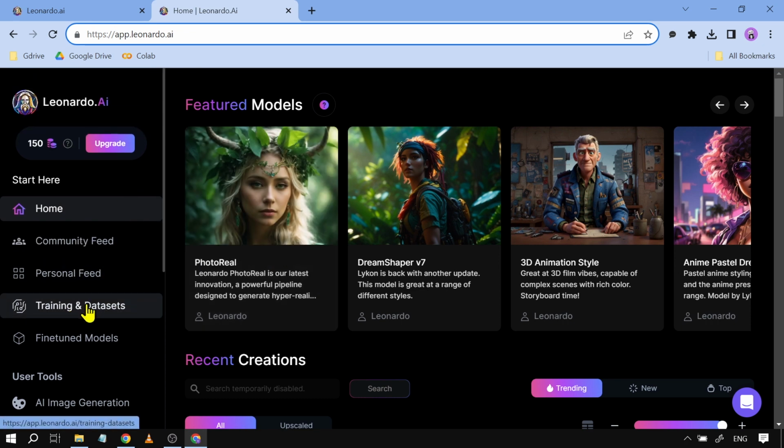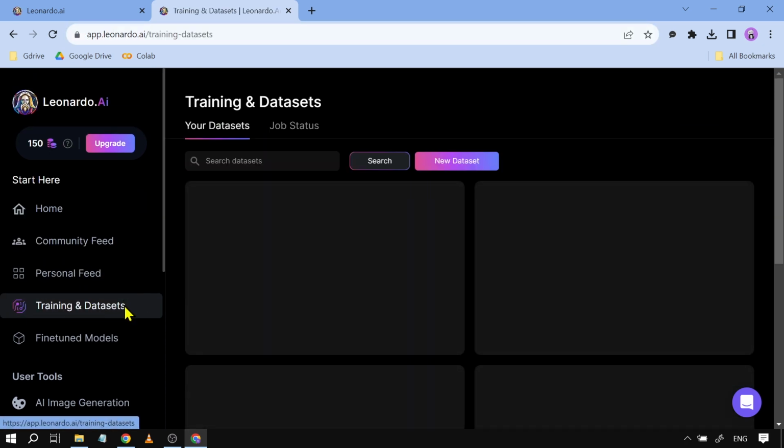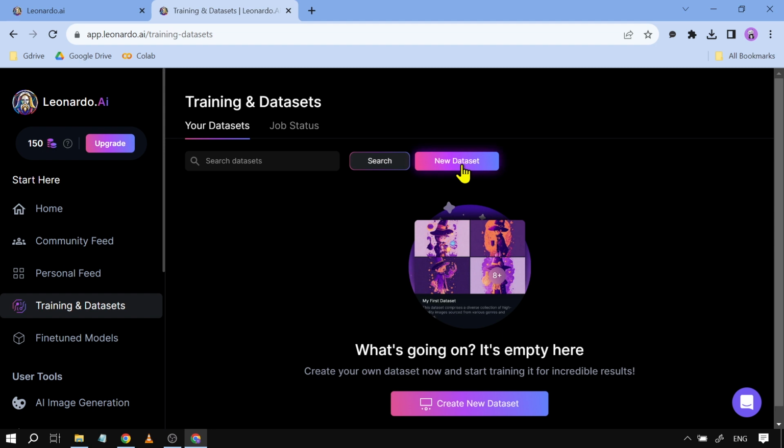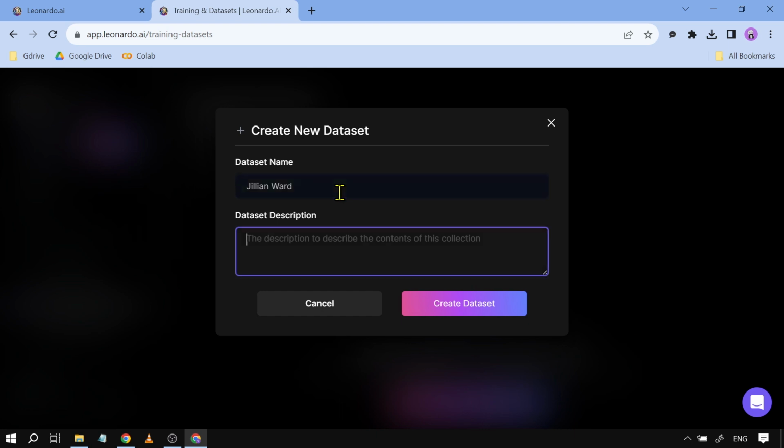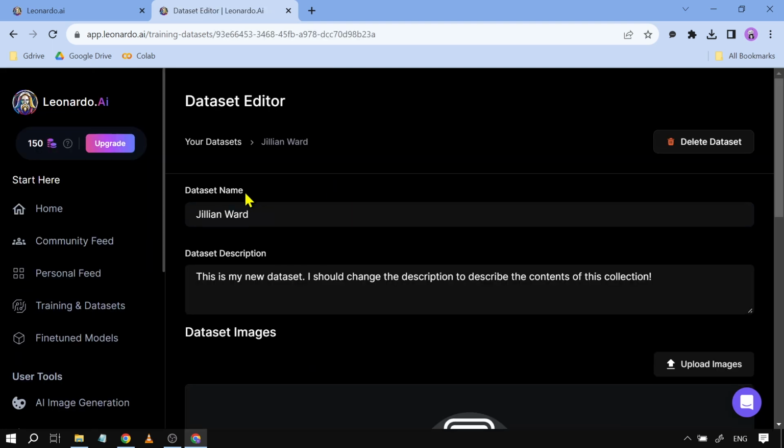Now we're just going to go here and click training and datasets, and then we're going to create a new dataset. We're going to name this one anything. In my case, my dataset is going to be Jillian Ward. So I'm going to name it Jillian Ward. And then it's up to you if you're going to put a description. I'm just going to skip that part. All right, there you go.